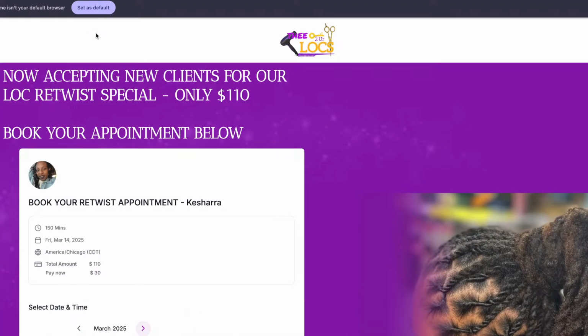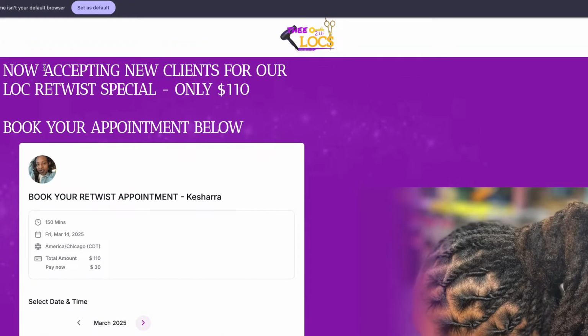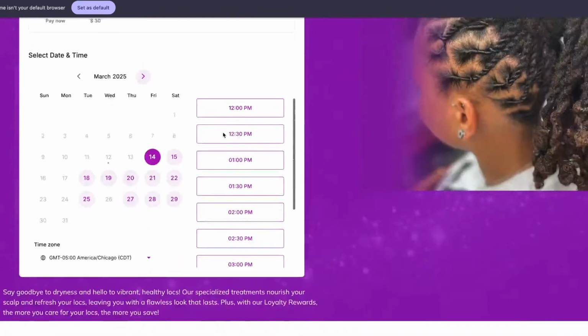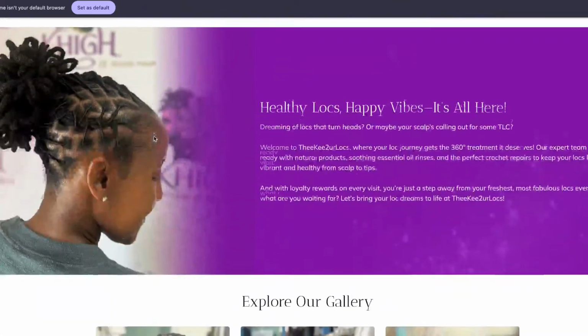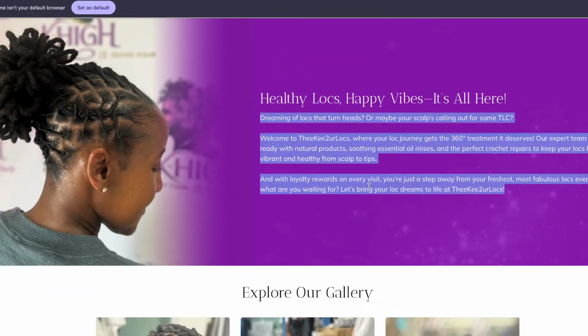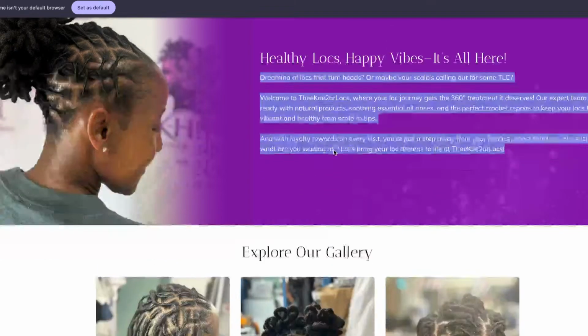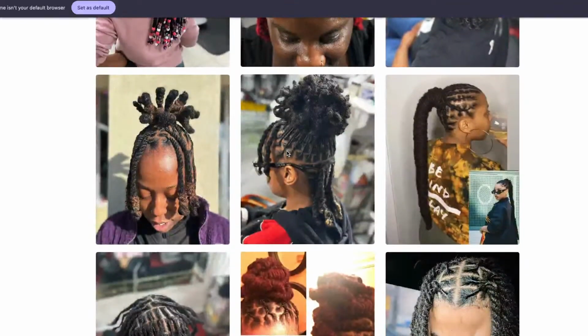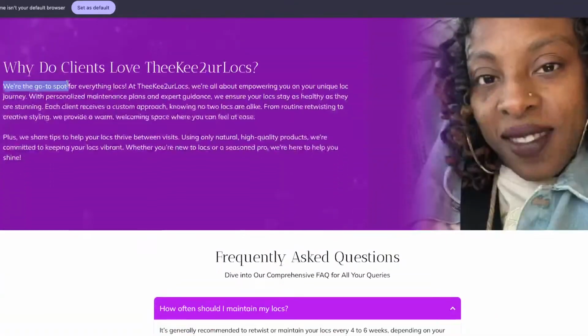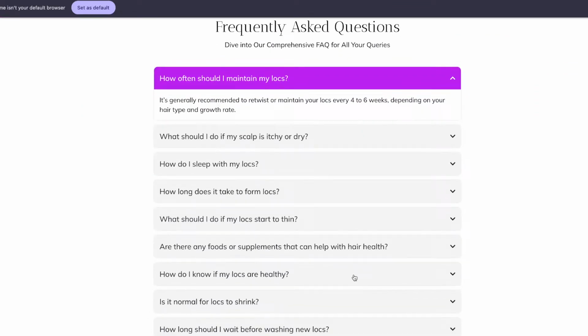Okay, so we got lucky this morning, and someone who's actually running this exact deal and getting clients decided to join. This is her funnel, so literally what we just covered. Not accepting new clients for our lock retwist special, only $100. Book your appointment now. Then she has her calendar, then her work. Now hers looks a little bit different. This was a custom build, but you could build it yourself like this. But we did this one for her. Then all her work, then about her, then FAQ.